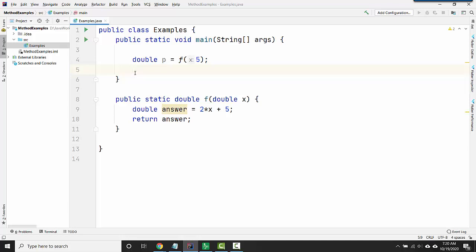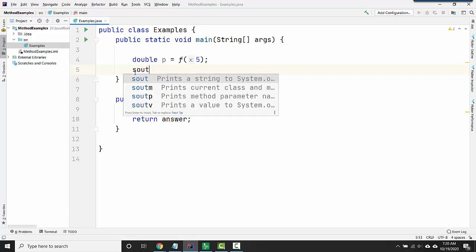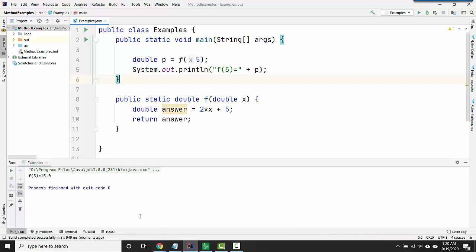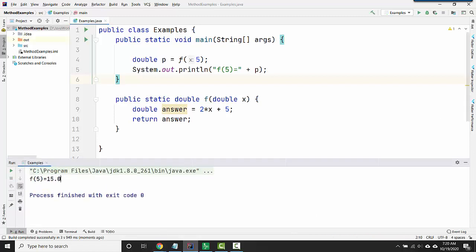If I ran it right now, you wouldn't actually see anything because I'm not actually running any display statements. So let's go ahead and print out f of 5 equals, and then the answer p here. And when I run it, it should say f of 5 equals 15. And there it is. F of 5 is 15.